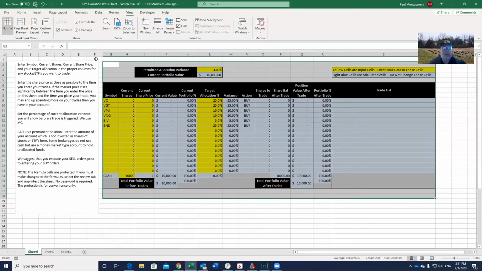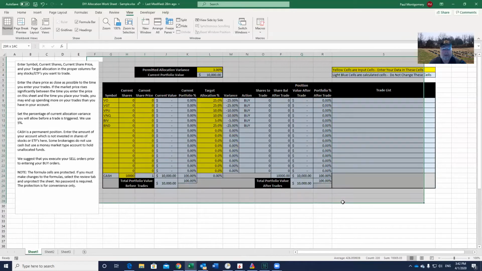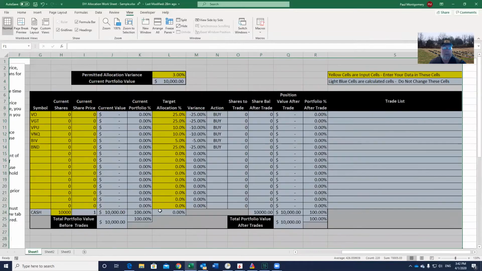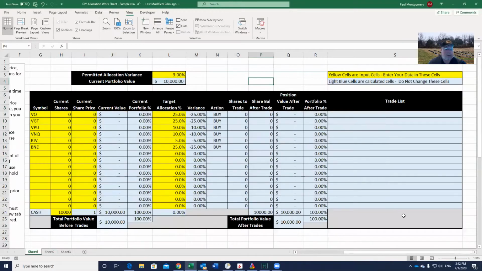So now, that being said, let me zoom in here to a section of the screen. There, I've zoomed in. I hope you can see it better this way.